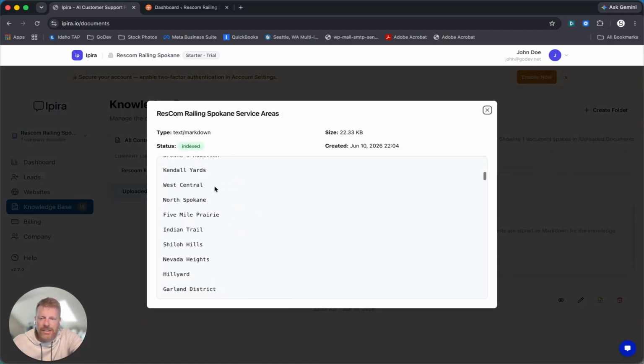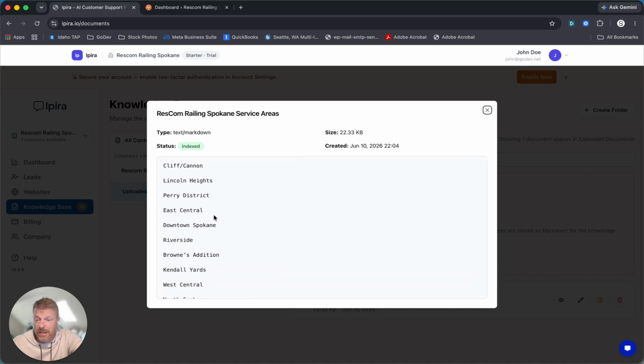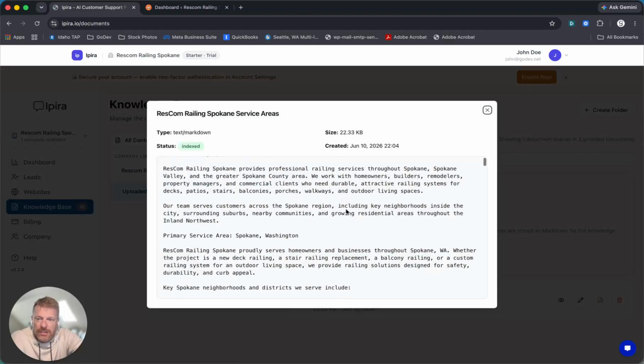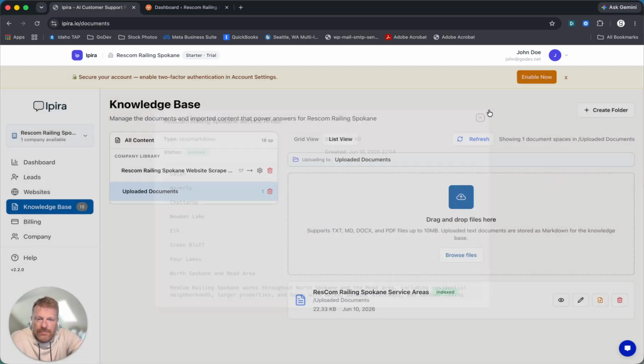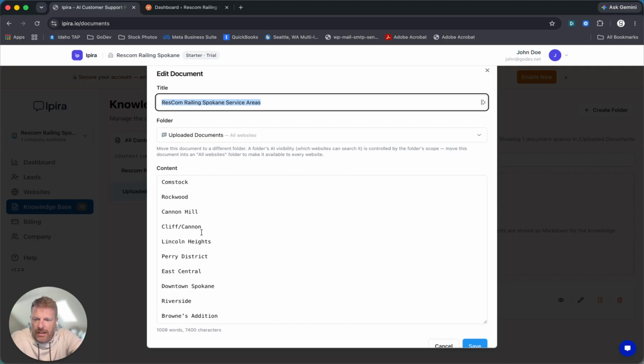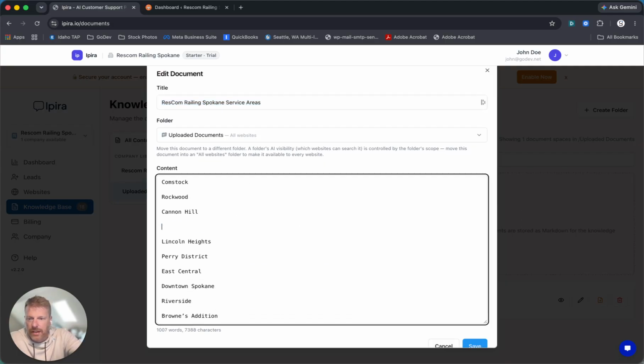Here's all the information. And so if someone asks now on my AI chat, when I put it on there, do you do service in Perry District? Yes, we do. And it'll give a good response to that. So within these documents, you can view the information that's in the markdown file. You can also edit this. So like you look through this and you're like, well, I don't do it in Cliff Canyon.